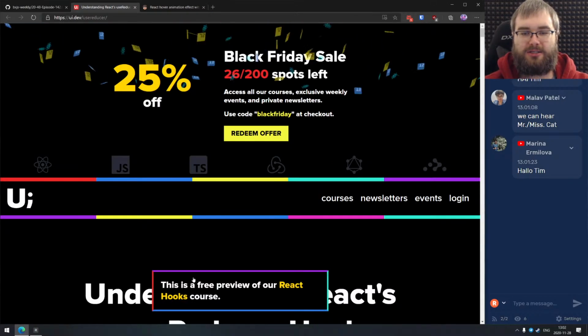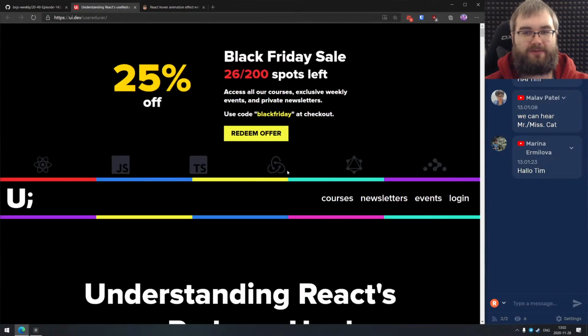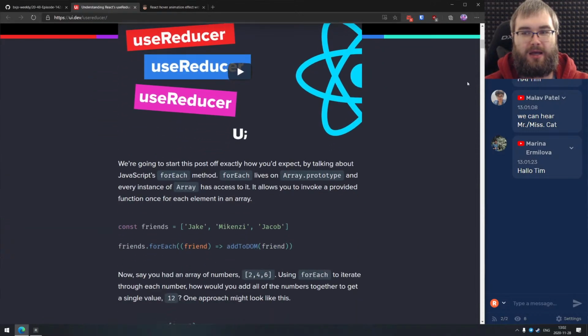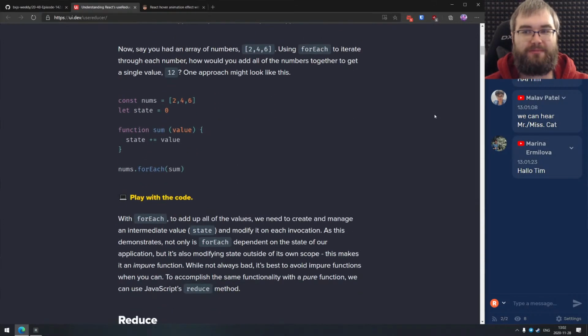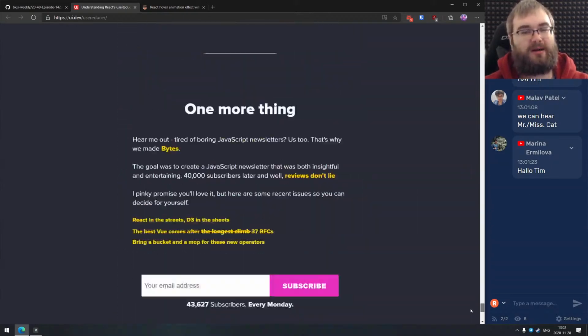Okay. Continuing, we got a website with a ton of advertisements for Black Friday, but you know what, that's fine. So the article is titled Understanding React useReducer Hook. It's actually a part of the course that they have here. This is a really, really big and really detailed write-up on the useReducer hook. Like pretty much everything you can imagine that is related to useReducer is probably covered in this article.